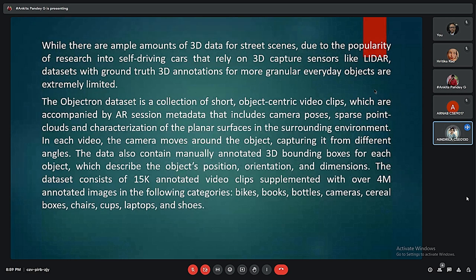Good evening, sir. I am AINDRILA. So in the previous slide, we can see the format of the dataset. This dataset exists due to the popularity of research into self-driving cars that rely on 3D capture sensors like LIDAR and datasets. So in this part we can see Objectron. So what is Objectron? It is a dataset of short object-centric video clips with pose annotations. Next slide.